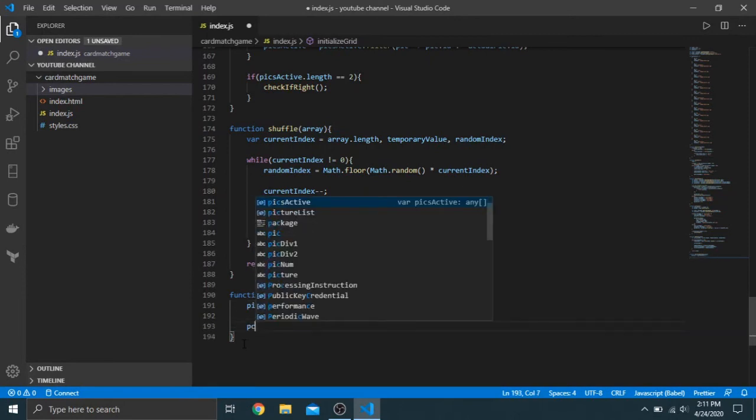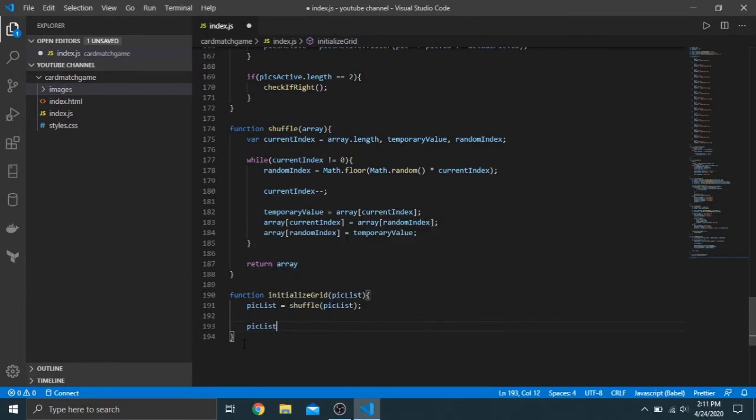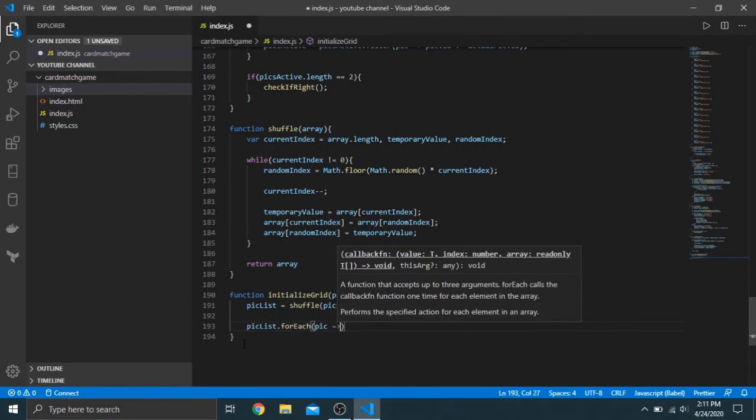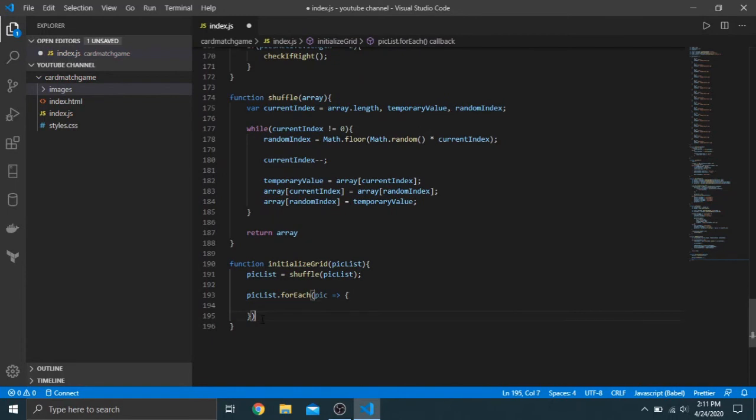I want to do pick list dot for each. I want to say for each picture, with a semicolon there. I want to do grid list, which remember is that empty string all the way at the very top at the beginning. And I want to say plus equals. And I want to do a template literal syntax, and I'm going to do a div like this. And at the very bottom, I'm going to put the closing div there.